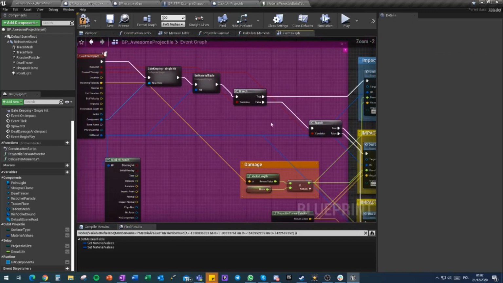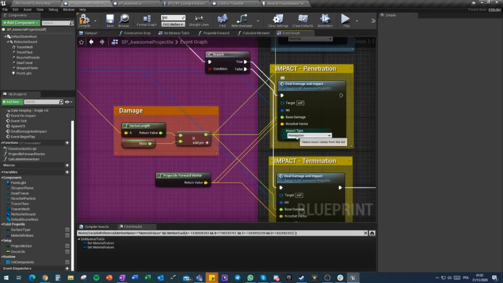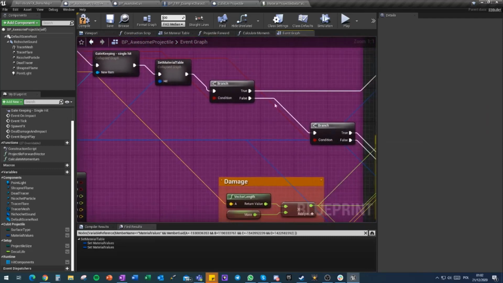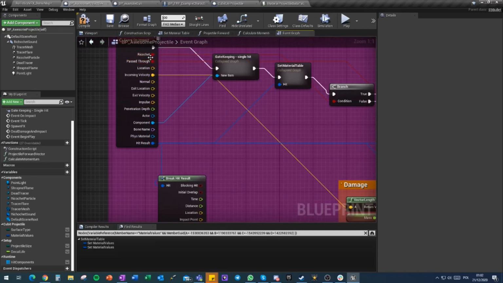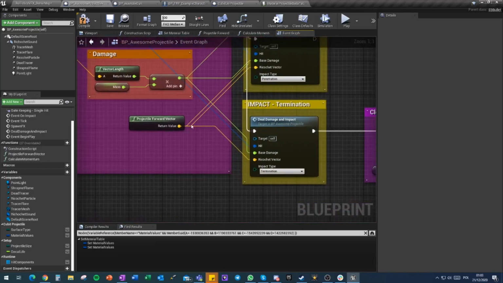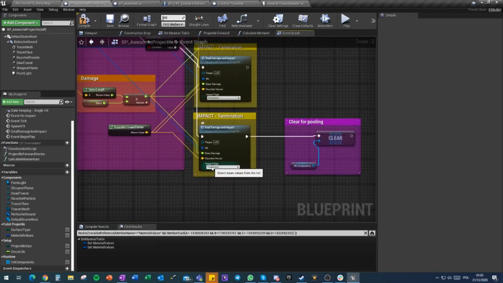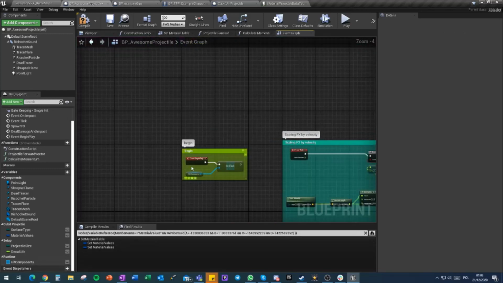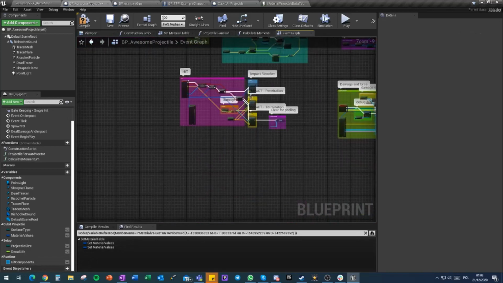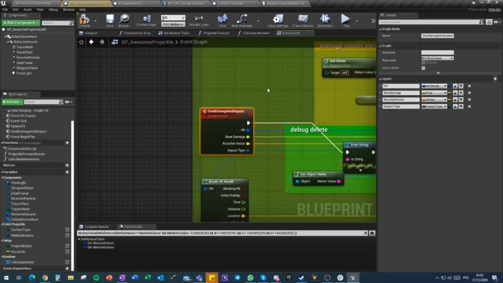Then we do another gate that's saying, did it pass through? If it passed through, we push impact type penetration. And if it didn't pass through and didn't ricochet, it means that it's a termination type projectile. So this is an enumeration from Easy Ballistics. If it is termination, then we are again clearing this component array. However, this should still happen here anyway, just in case. Okay, so let's click here and move here.